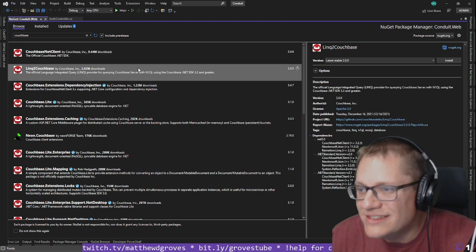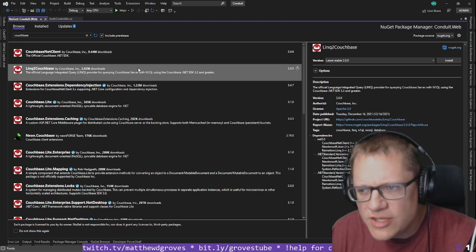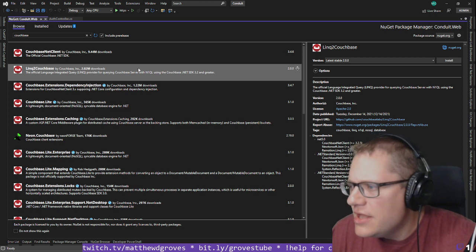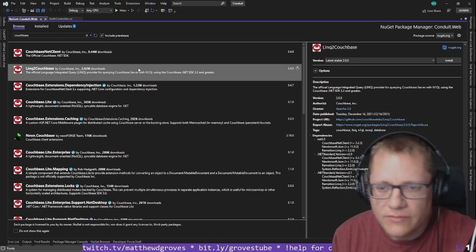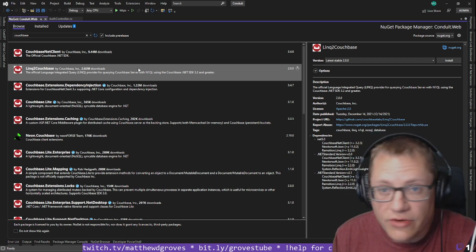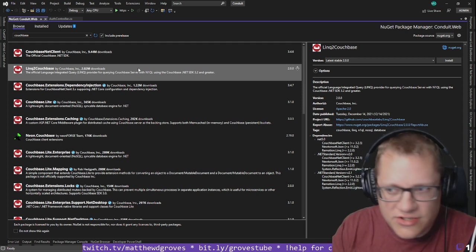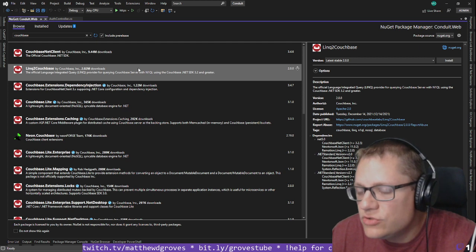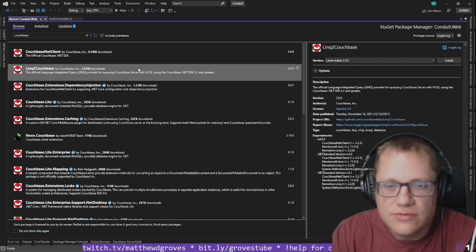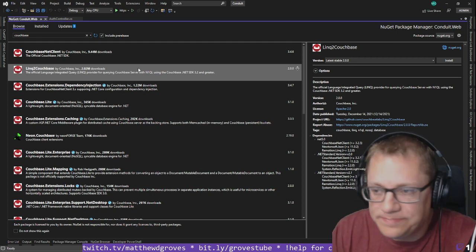Next most popular one is Linq to Couchbase. I don't think I'm going to use that in this project. I might change my mind in the future. But if you want to write LINQ, which is .NET Language Integrated Query, it kind of looks like SQL, but right in your C# code, this will translate those LINQ statements into Couchbase SQL++ queries.